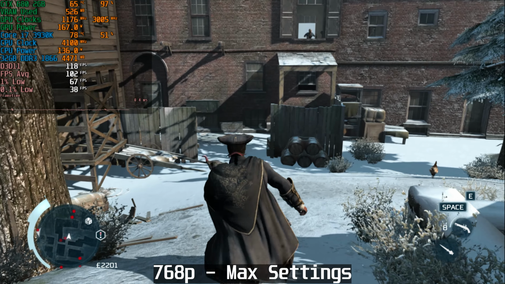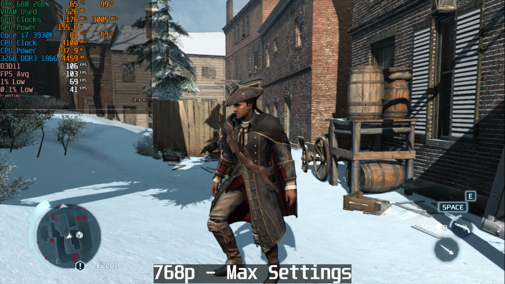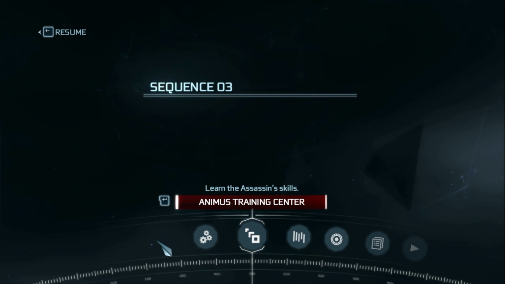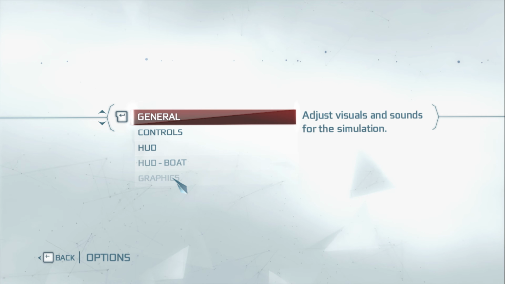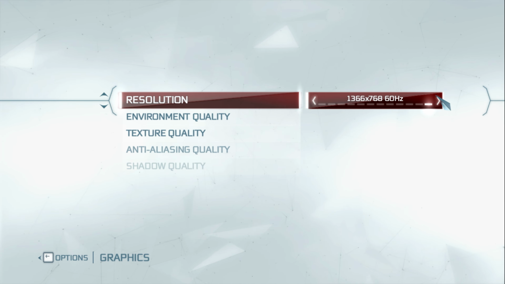Now, this is one of my favorite Assassin's Creed games, and I think it's brilliant. I'm actually playing through it again, the original version, on this GTX 680. Okay, so that was 768p. We're not really going to get a lot of performance back by changing some of these settings here. So I think we'll have to go to 1080p, and then we'll start changing some settings.